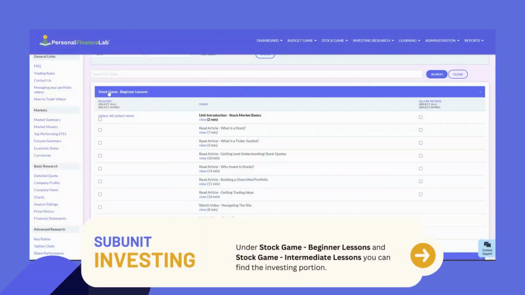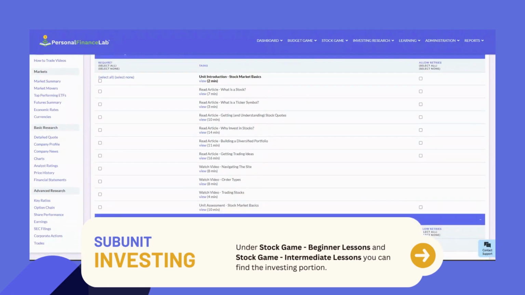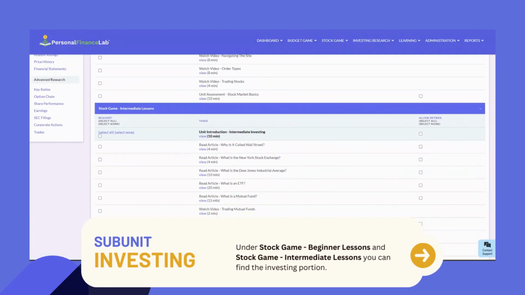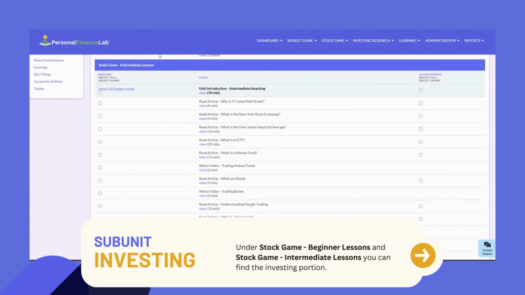The investing portion of the Jumpstart Standards is found under the Stock Game, Beginner Lessons and Stock Game, Intermediate Lessons. These are useful both in personal finance or investing-focused classes.